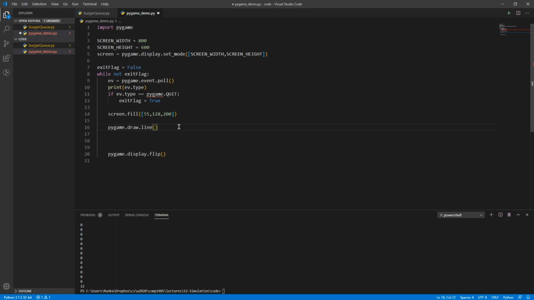pygame.draw.line. Now we have to pass in a screen, which we've called screen in this case. That's our drawing surface. We need to pass in a color. So let's do a white line, 255, 255, 255. So max of all three channels gives us a white color. And let's draw a line from the top left corner, so 0, 0, down to the middle of the screen. So we'll say screen width divided by 2. Let's do integers. And screen height divided by 2.